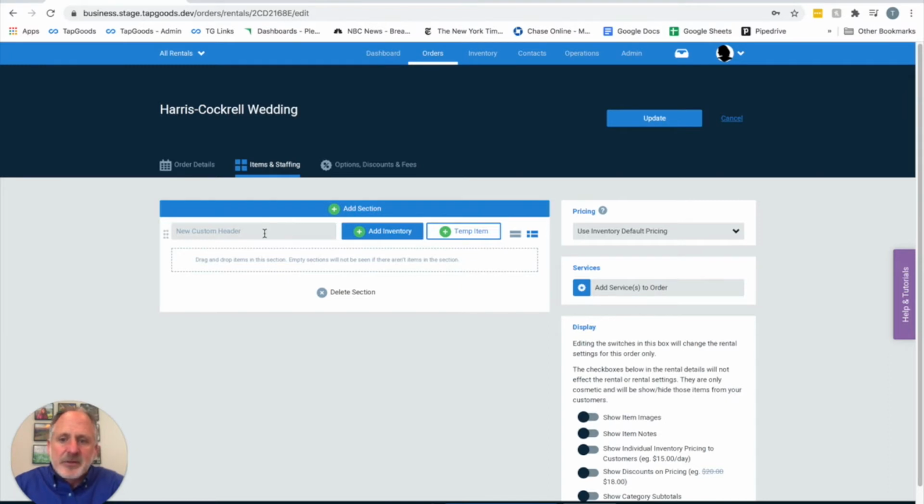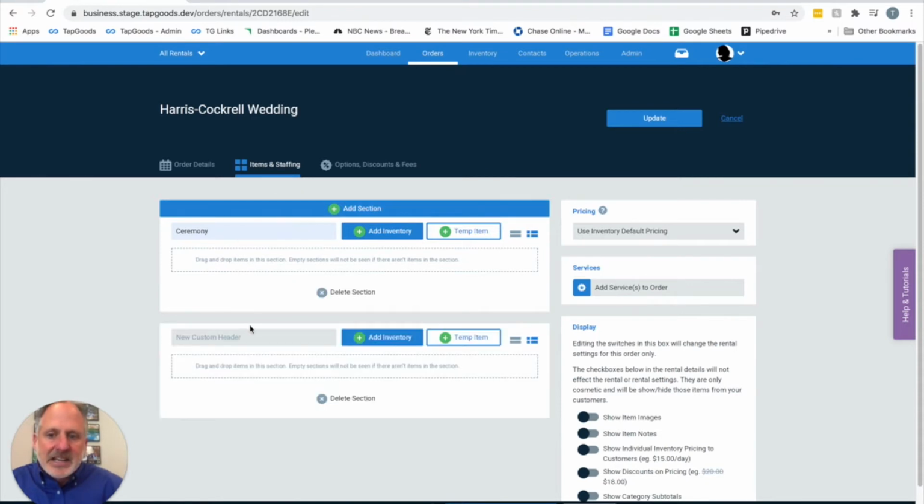Let's say the first thing we want to do is think about our different sections, and we might want to have sections based on this wedding. We have a ceremony section, and then I'm going to click add section and create a new section called reception. There we go. And by the way, you can keep adding sections, as many as you want. Then we're going to think about what we want in each of these sections.